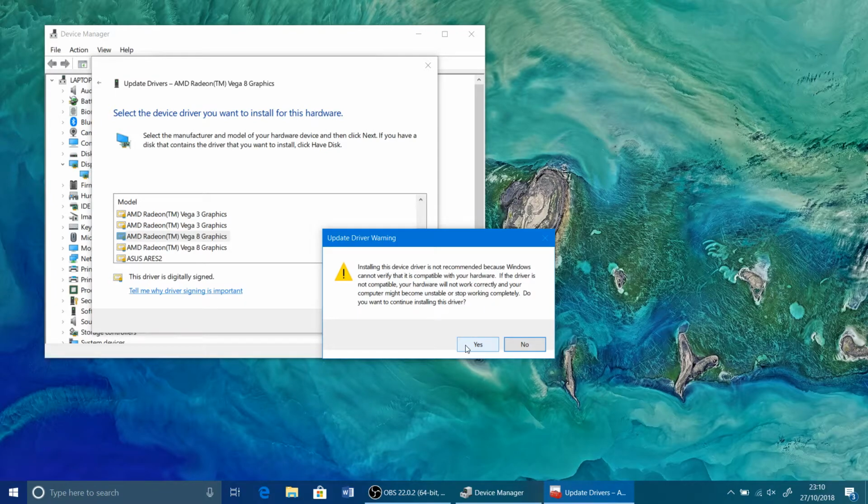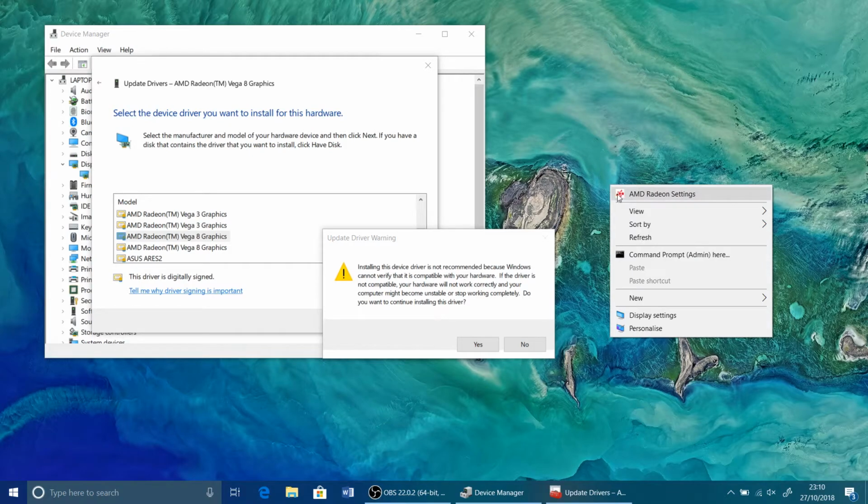Once it's done, you can verify that it's done by right clicking on your desktop, and you should have AMD Radeon Settings at the top. If it doesn't, you need to redo this process as it hasn't worked properly, or you need to restart your computer.